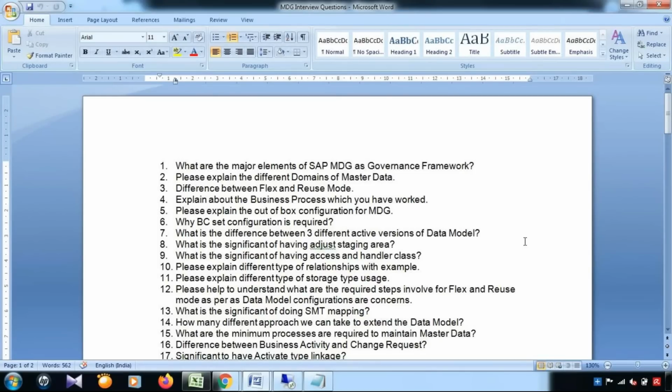Third thing is the workflow framework. In MDG, the kind of workflow we use is mainly the rule-based workflow, which is a combination of BRF plus and the workflow. It's quite unique and quite advanced, much more advanced than the simple workflow concept. By using that rule-based workflow, we can address a complex framework in a very simple manner. So that is one of the areas.